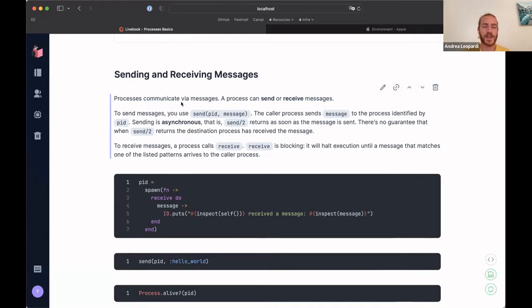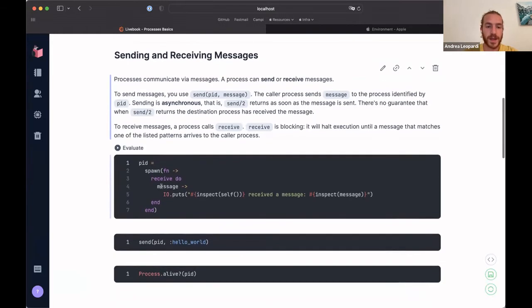The other primitive is receiving, and with receive you can actually receive messages on the other end. Receiving is blocking, meaning that it waits until there is a message that gets to the process that's receiving, or if there's a message already waiting in the process's mailbox. This idea of mailbox is just a queue of messages.